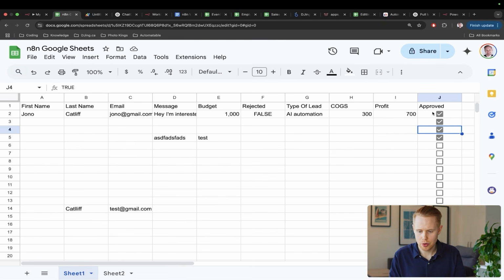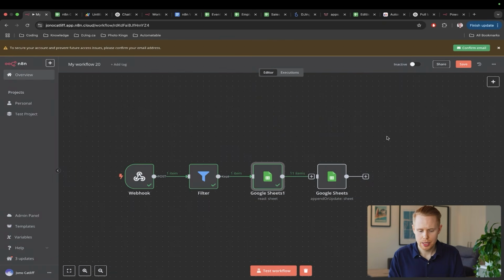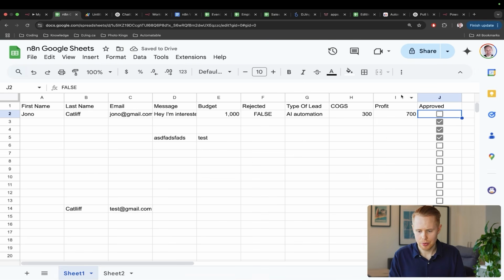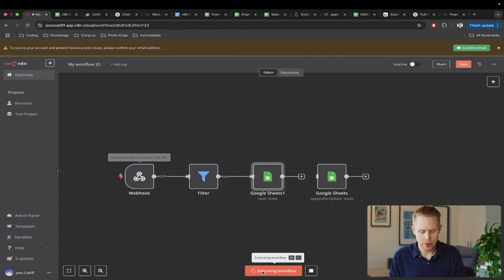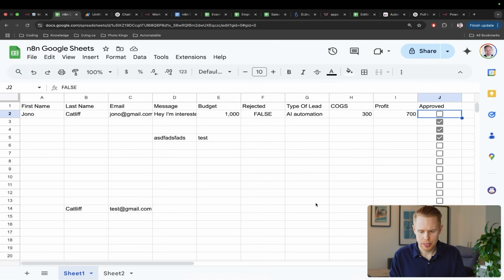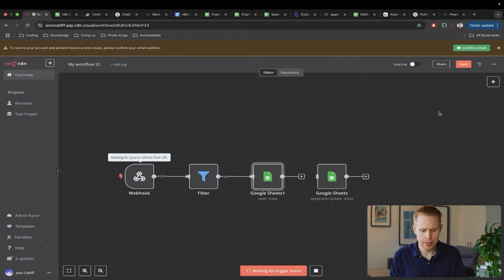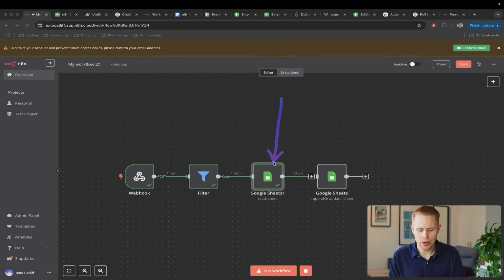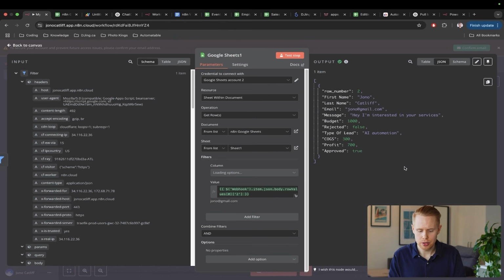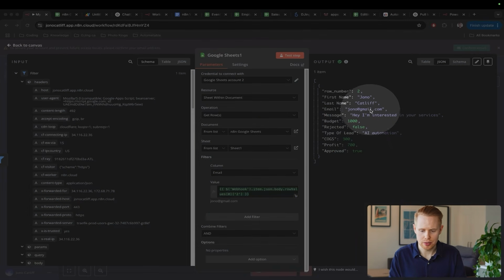So if we just go back and we try this one more time, effectively, I want to load it in with sample data here. So let's now go ahead, test this workflow out, and we're gonna check off the approve button, and now it should work and it should pull in the person's email on this search step here. If we look at the data, we can see that we found somebody with that particular email address.